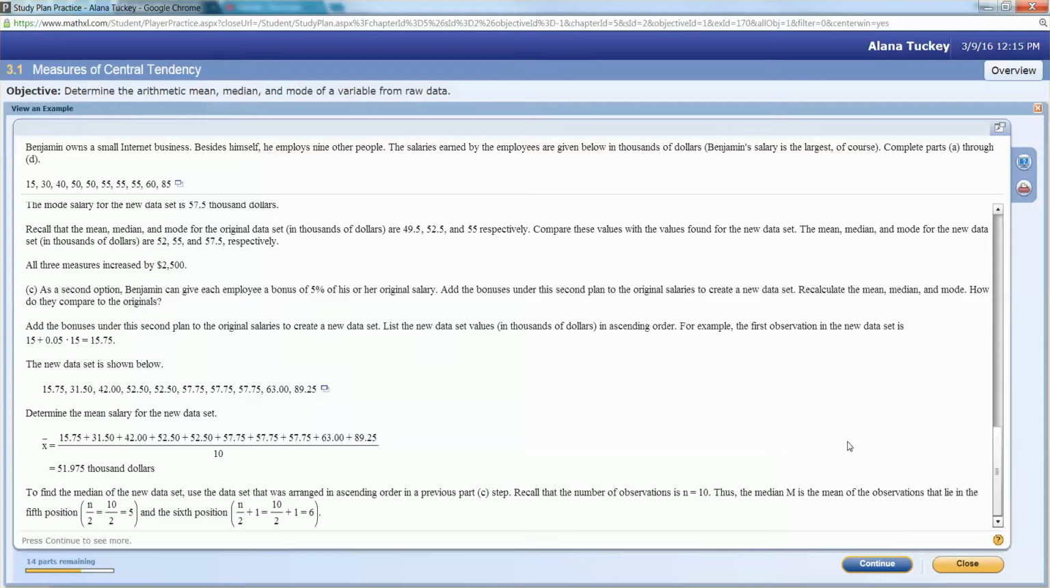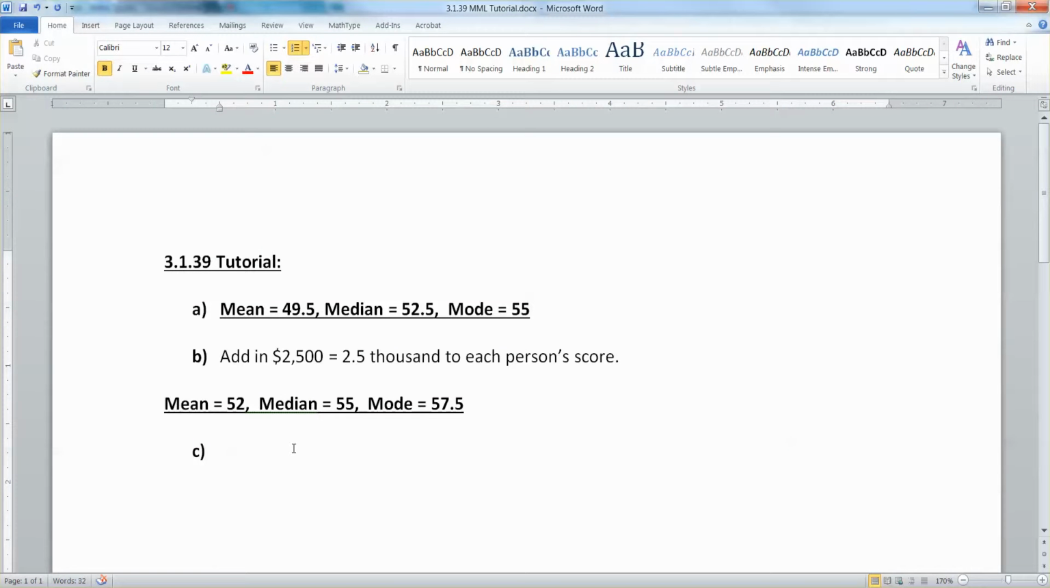As a second option, Benjamin can give each employee a bonus of 5% of his or her original salary. Add the bonuses using this second plan to the originals to create a new data set, and then find the mean, median, and mode. Whoa, that's complicated. So let's go over here. You want to add 5% of the original salary to that original salary to find new data. Okay, so that's your first mission, is to do that.